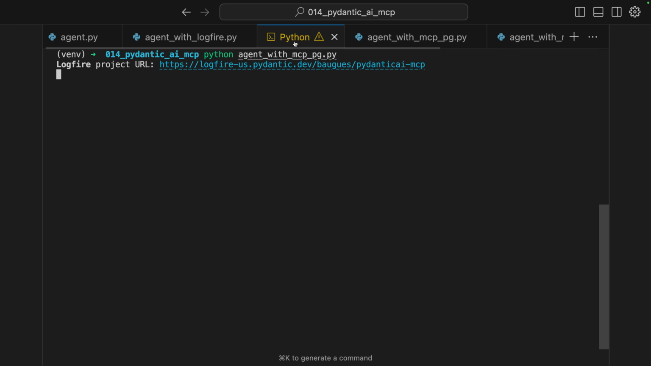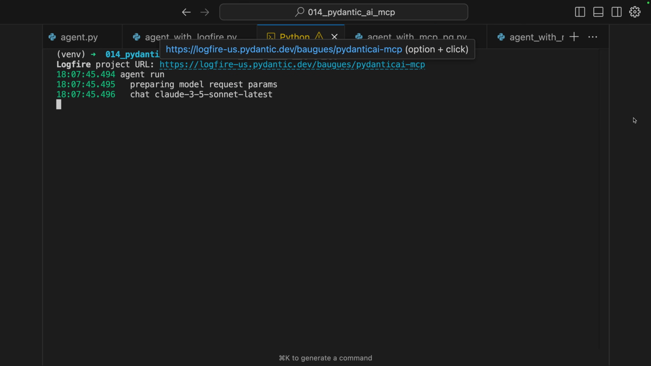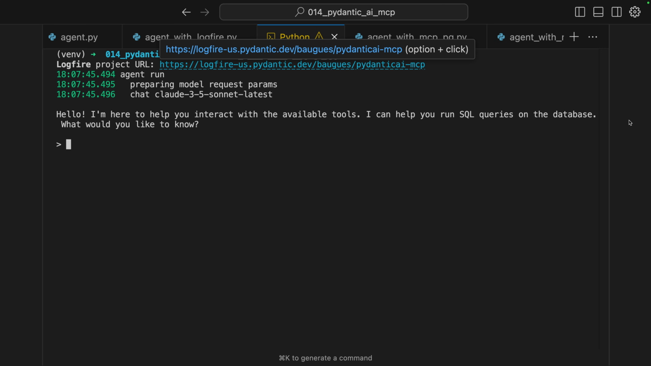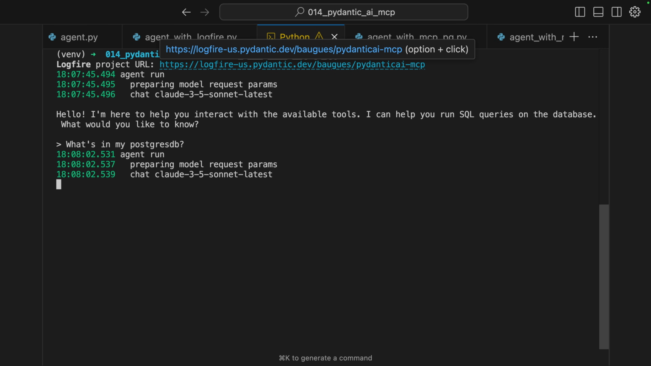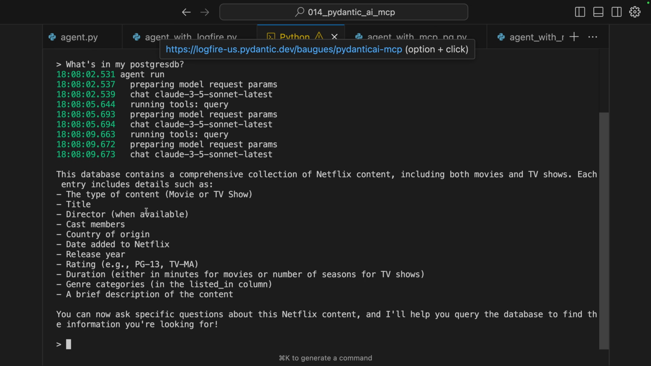And now you can see that when my agent starts up, it's going to say, I can help you run SQL queries on the database. So I'm going to ask it what's in my Postgres database. It is going to run that query tool. And you can see that it contains a comprehensive collection of Netflix content, and it tells me the details.